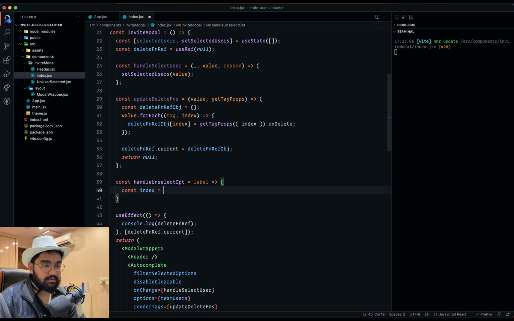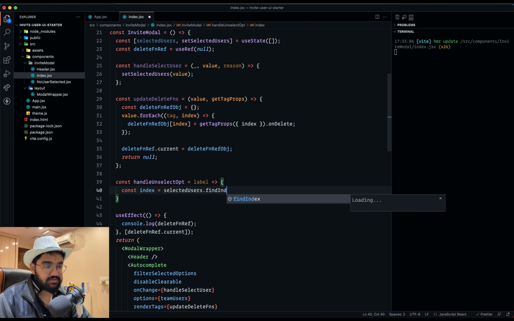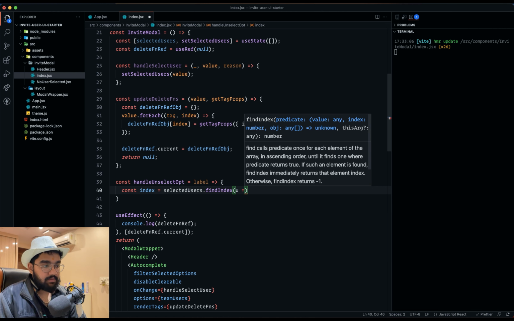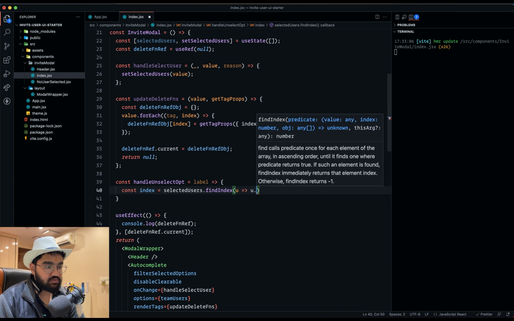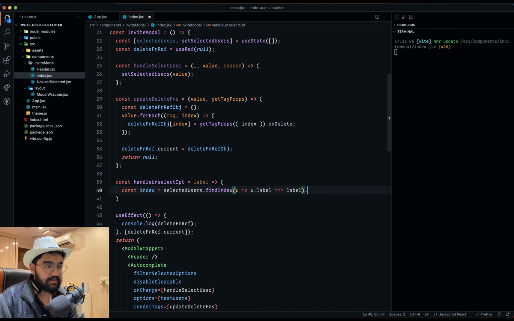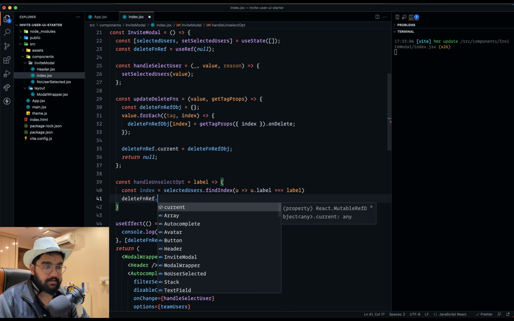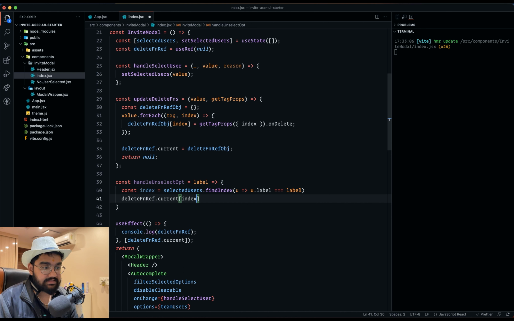So for that, the index is going to be selectedUsers, which is an array. We will be using findIndex, iterating over each user, getting the user.label and checking if it equals label. This will return back the index, so we don't have to do much. And now where we have the deleteFnRef, the current value, the index, this thing is going to be the function. That's the thing that you have to understand. This is going to be the function, and we are directly going to execute it in such a way.